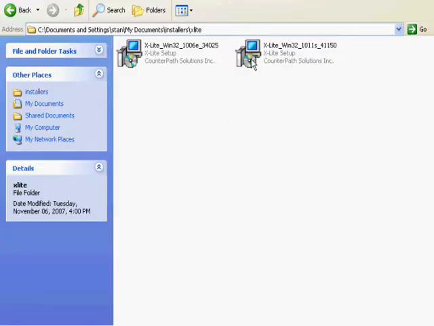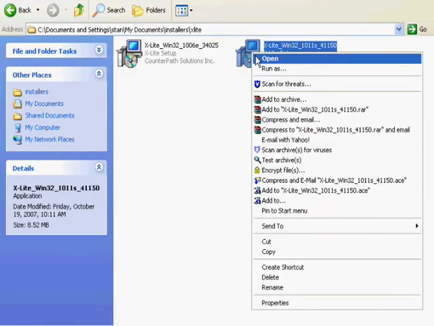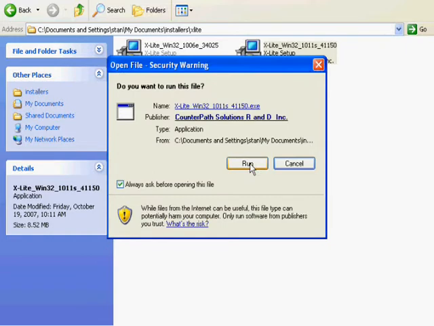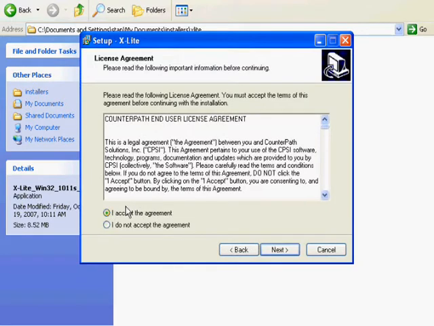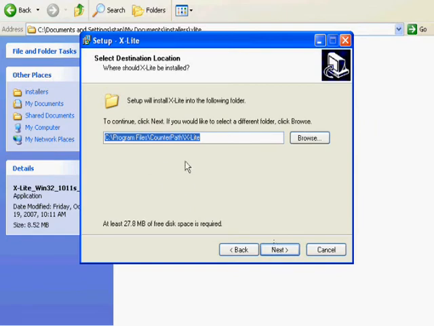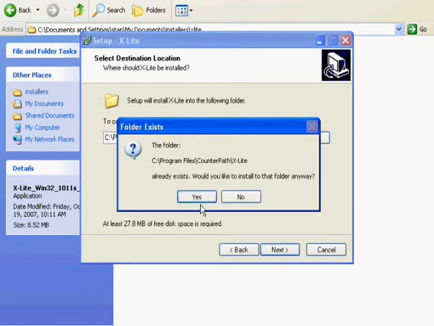After downloading the XLite installer, browse through your computer, open it and click Run. An installer window will pop out, click Next. Be sure to read the license agreement before selecting I accept. Select the folder on where to install your XLite and click Next.